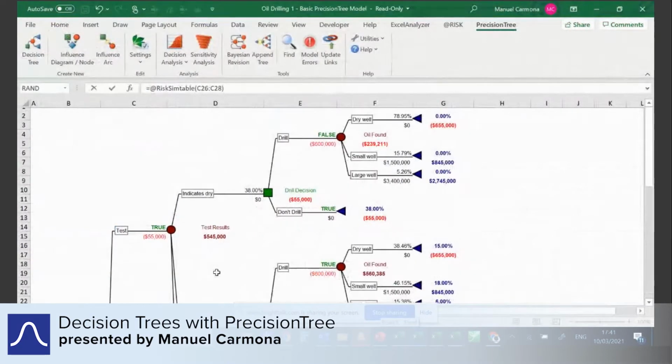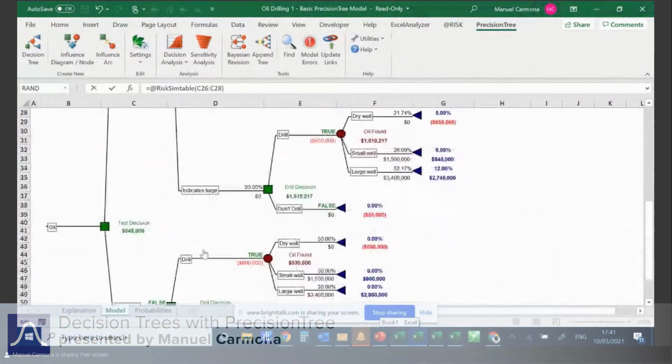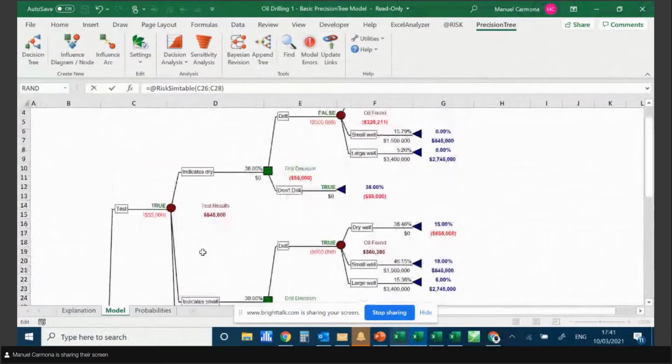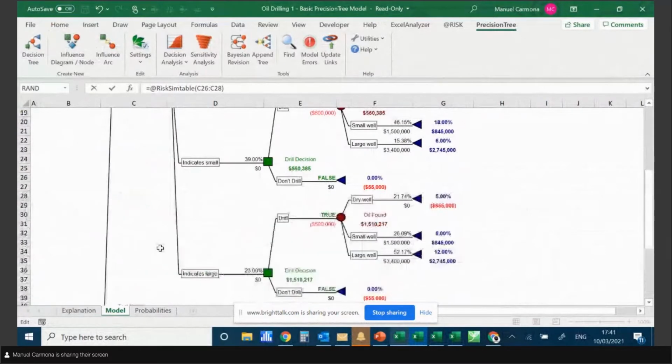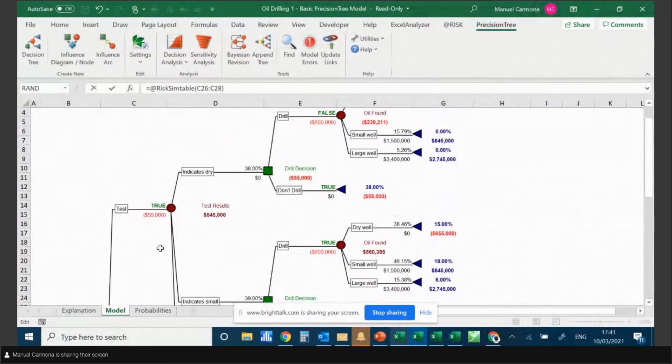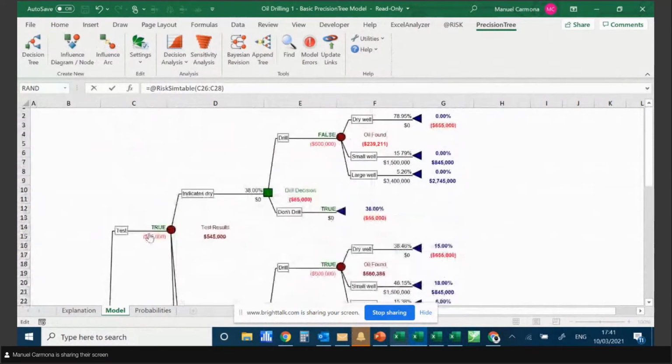PrecisionTree is a tool that allows you to draw decision trees in Excel, and it's very popular because, as I said in the introduction, you can create decision trees very, very quickly, as long as you understand the problem and you can express it in a clear and organized way. It's very, very easy to use PrecisionTree.